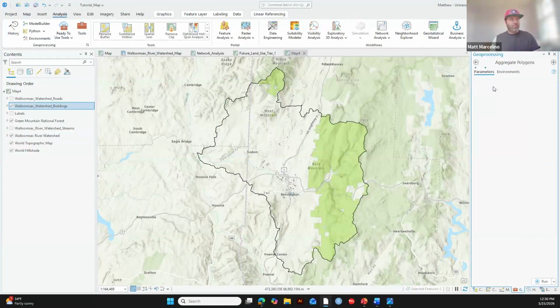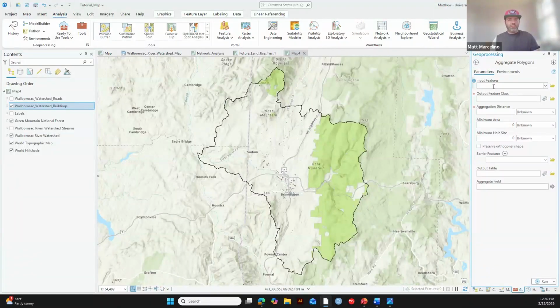But for aggregate polygons, you're going to choose the feature of interest, and you're going to rename the output to whatever works for you. In this case, we're just going to call this Walloomsac populated areas. For the aggregation distance, this is really going to be specific to what you're interested in. In this case, we're just going to say 60 meters, for no particular reason, just because that's what I chose.